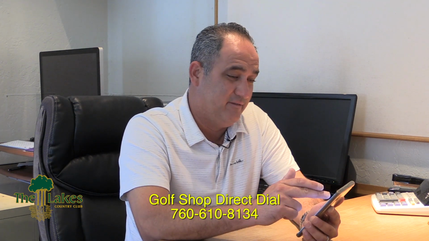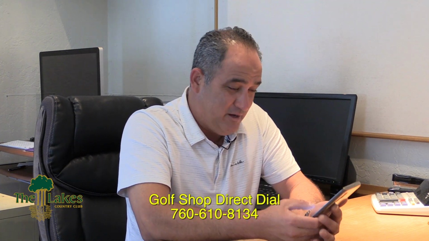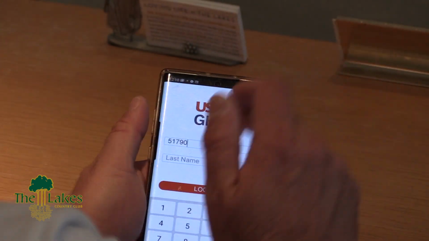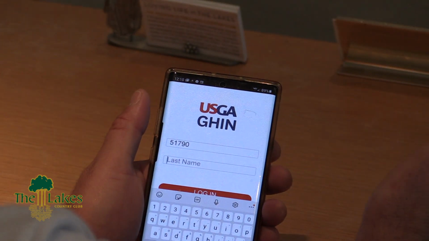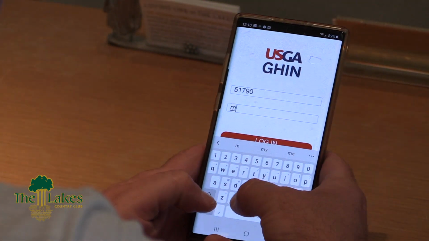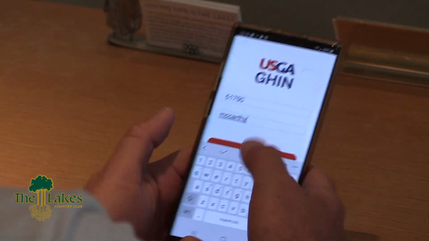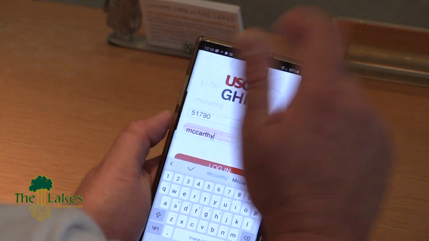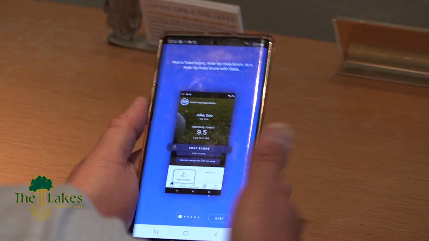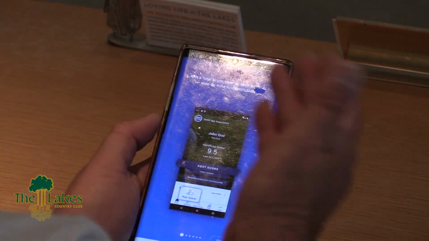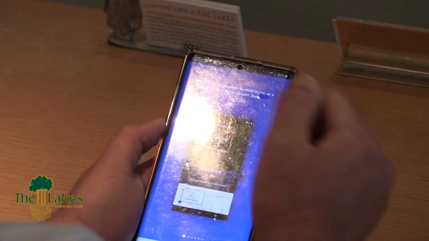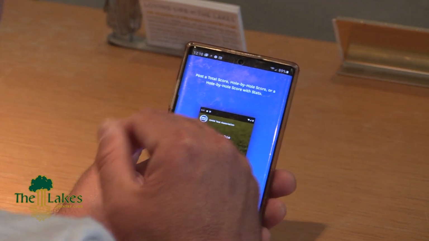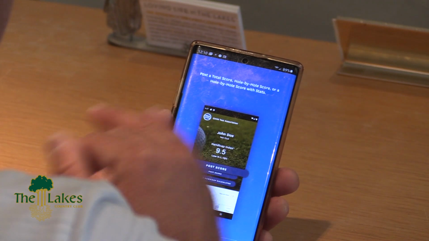So I just so happen to know my GHIN number, so I'm going to go ahead and type that in at the top. Then the second piece of information is going to be your last name. Hopefully we all know our last name, which I know you do. So I'm going to type in my last name. I've got my GHIN and my last name. Hit log in, and immediately it brings you into a tutorial that will explain the different features that are available to you on this app, which it really does a lot more than just post scores.